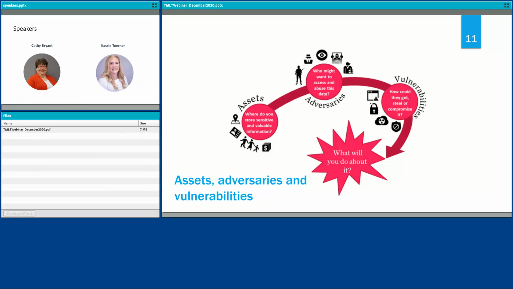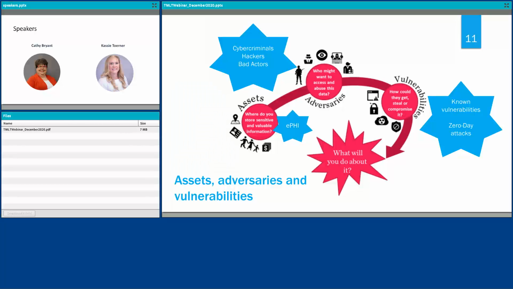So identifying your assets and vulnerabilities, these are some questions that you can go through to identify and document where your PHI may be vulnerable. So where do you store your valuable information? Who may want to abuse this data, and how could they get it or steal it or compromise it in any way? Your ePHI. Cyber criminals, hackers, bad actors who are wanting to get your data, and then your vulnerabilities, known vulnerabilities, and zero-day attacks.